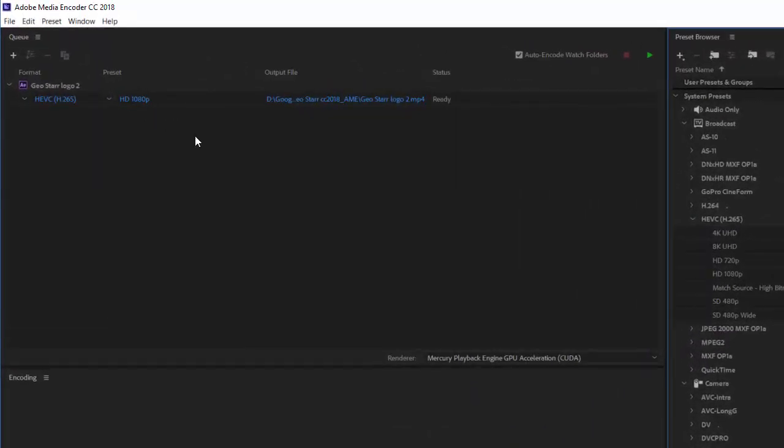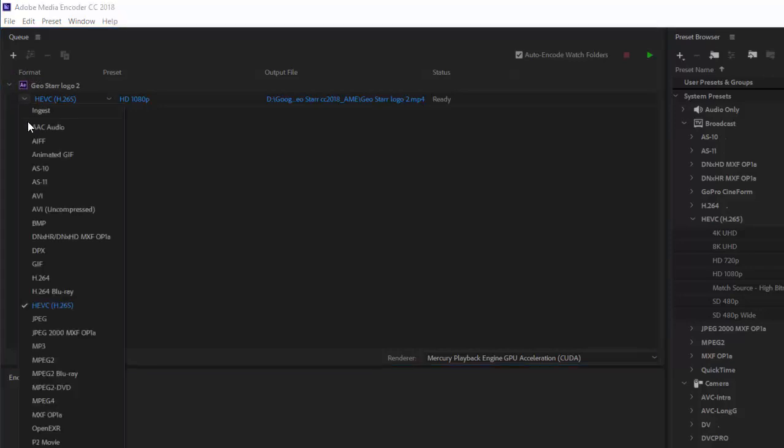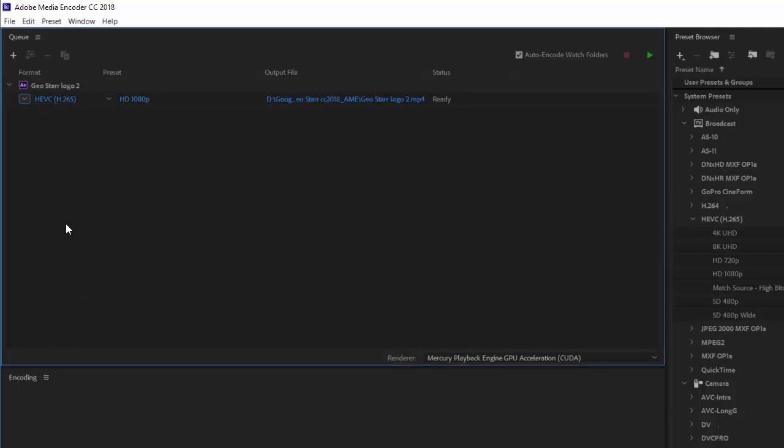Now I want you to do three things once you get it in there. First thing I want you to do is to click on the drop down underneath the word Format and choose HEVC, H.265. Up until recently, we used H.264, but HEVC is much more efficient. So I think you're going to find that your files look better and are smaller. HEVC supposedly is half the size of H.264. So yeah, HEVC.